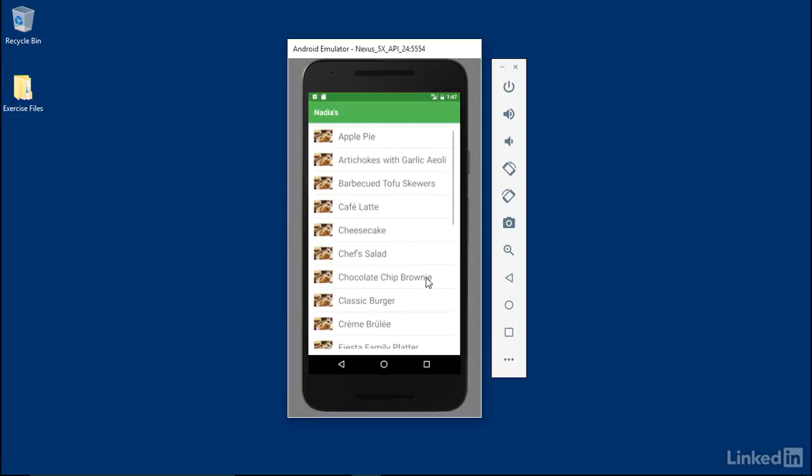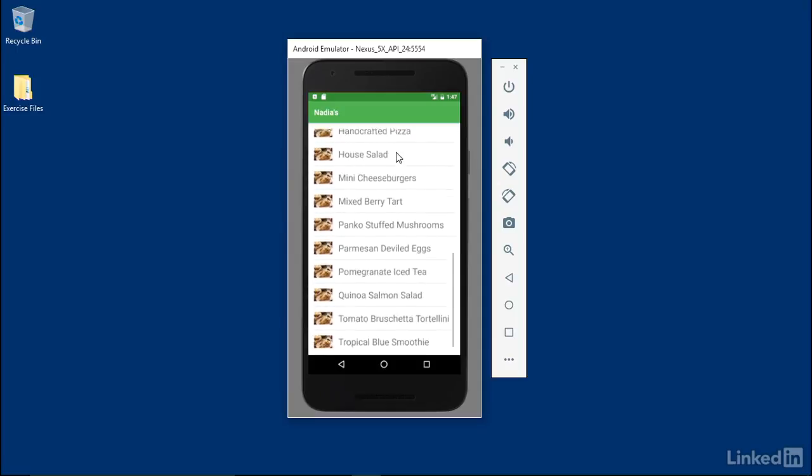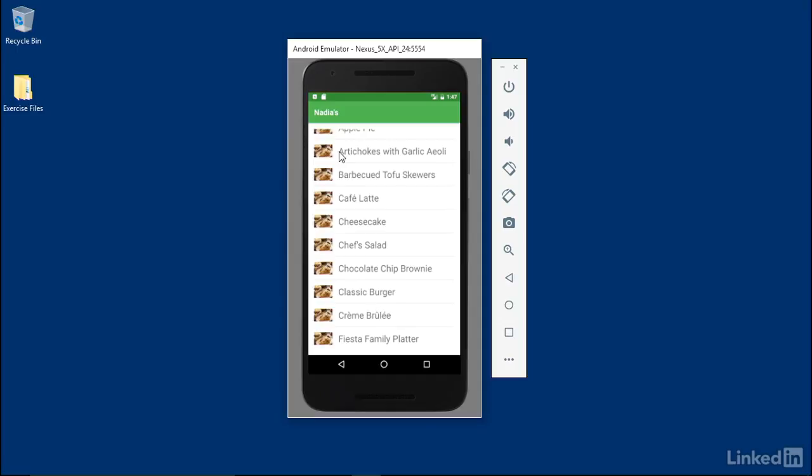When the app comes to the screen, I see all of my data listed in alphabetical order and each of the item names correctly displayed. Now again, right now, I'm displaying the same image for each item, and I'll show you how to fix that and show a different image for each item in the next video.